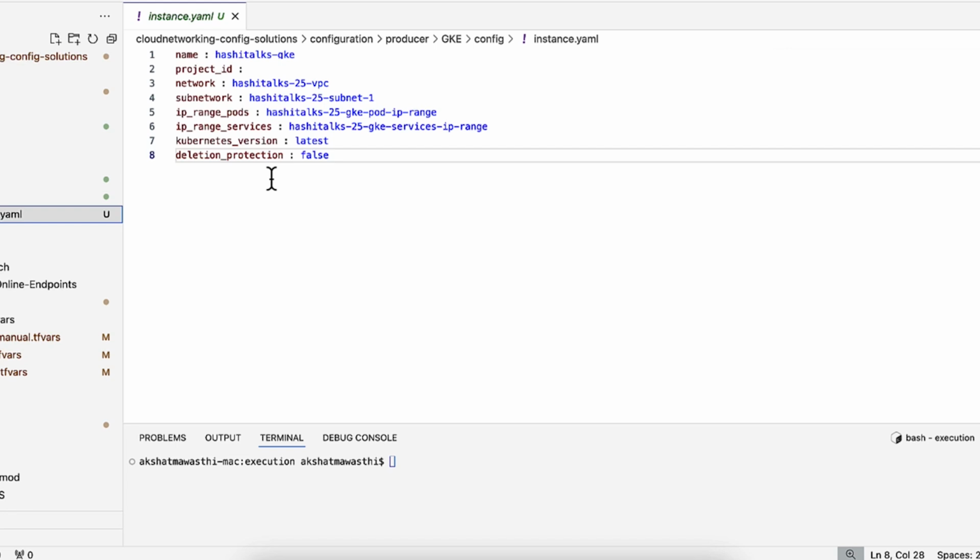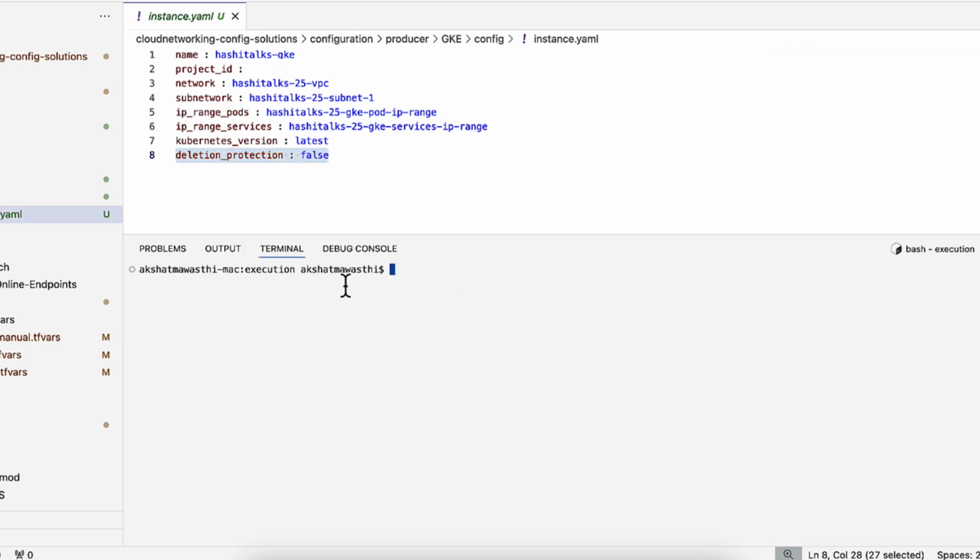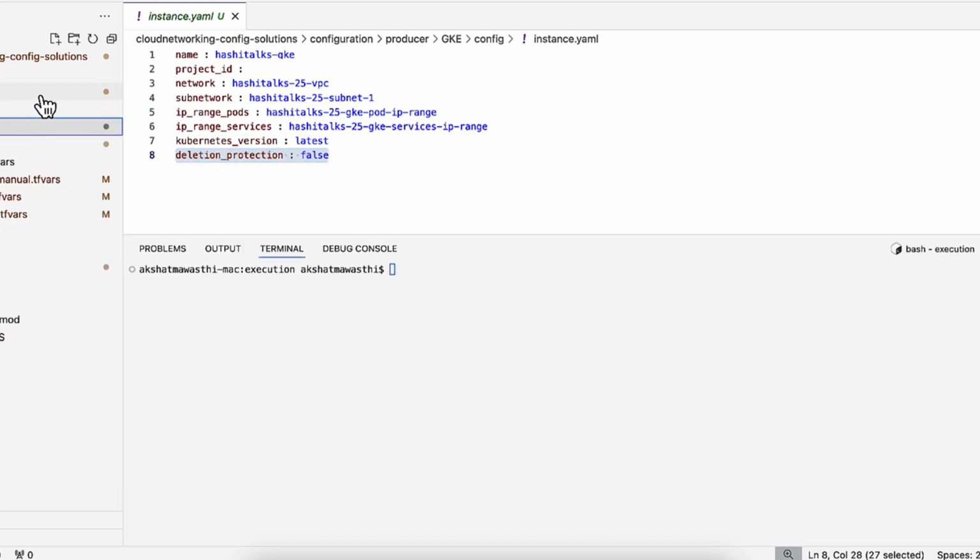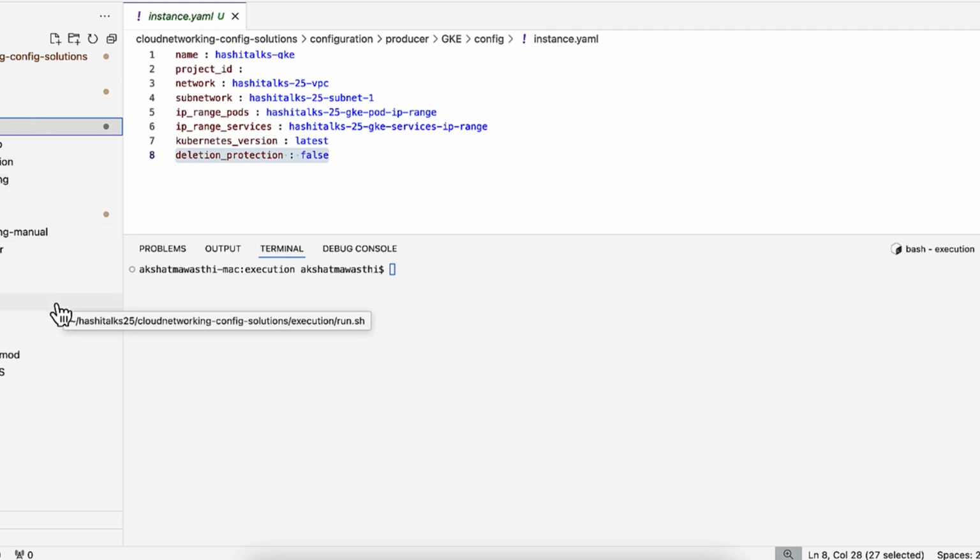I want its name to be this. This is the network that I will be using. This is the subnet I'll be using. This is the IP range for pods, IP range for services, the Kubernetes version, and putting the deletion protection as false. Now, what I can simply do is that inside this execution folder, there is an automation setup.